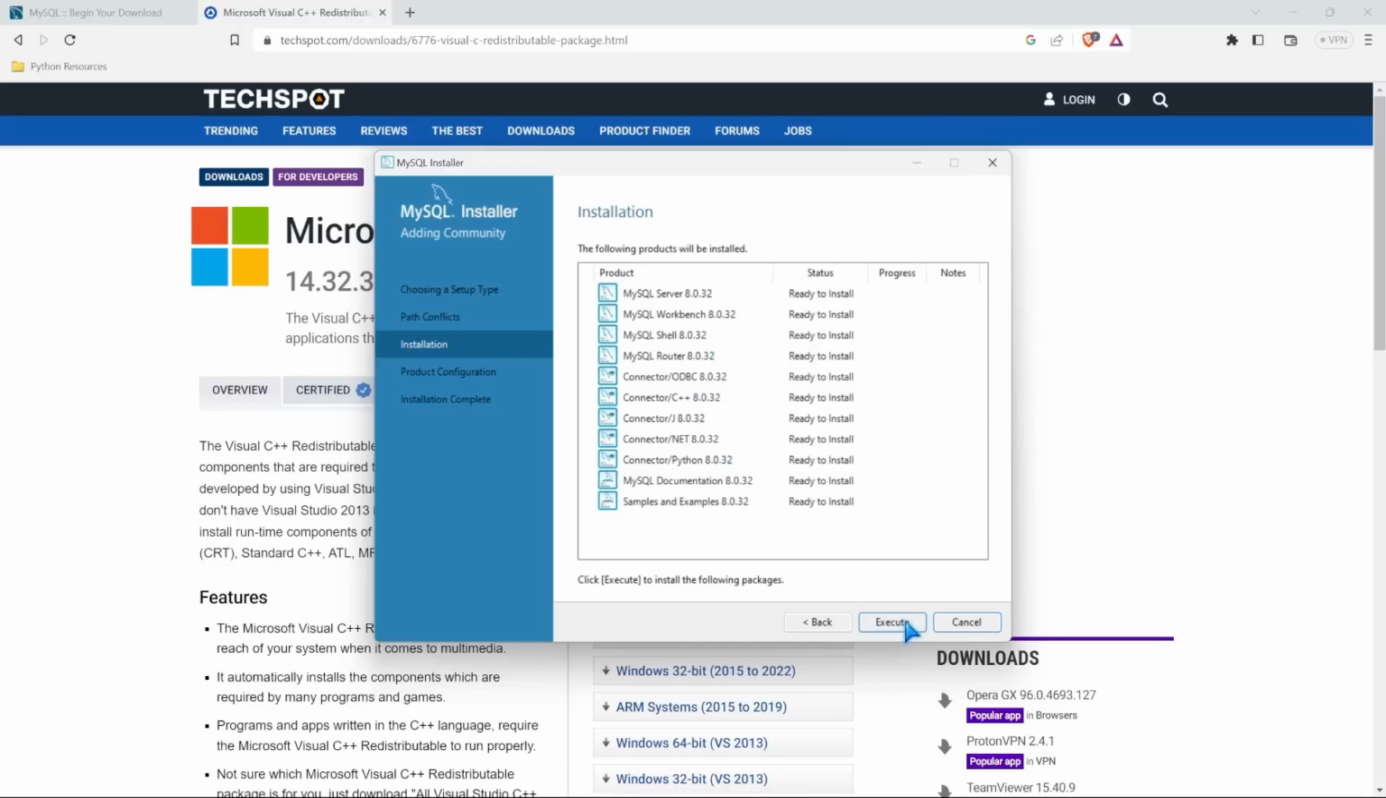So we're going to go ahead and execute. This will take just a few minutes. I'll skip ahead when they're all done, but this should take just a few minutes, and then we'll continue on installing MySQL. So everything just completed, and now we're going to select next.